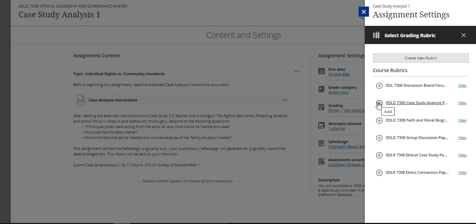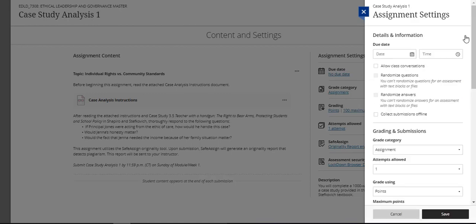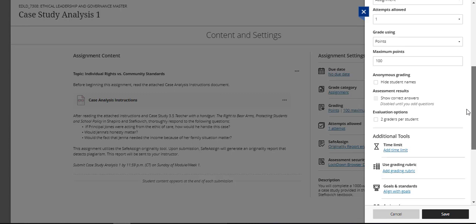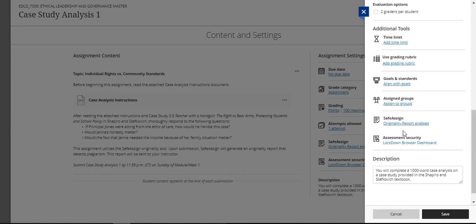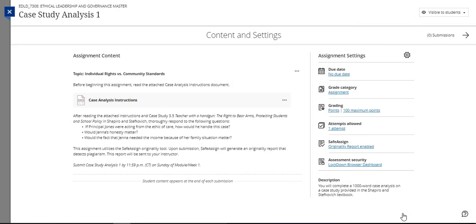So then I would select, this is a case study. I think it's this one. Nope. I don't know which case study it is. Maybe this one. I'll go back and add that one. But that's where you can see if there are rubrics there or not. SafeAssign is enabled. When you click on that, it usually says SafeAssign Originality Report, and you would click on it and then select it. And this is where you add that short description that I showed you at the beginning. So that's what each assignment is going to look like and how you access it.